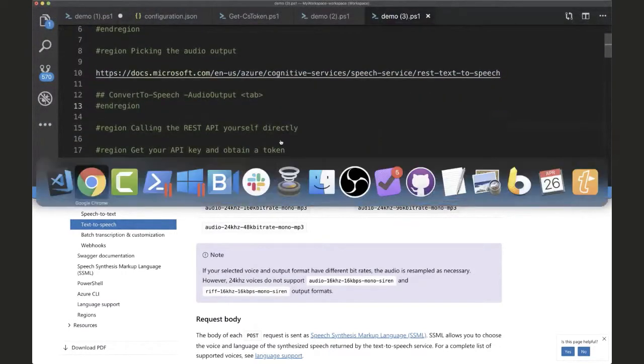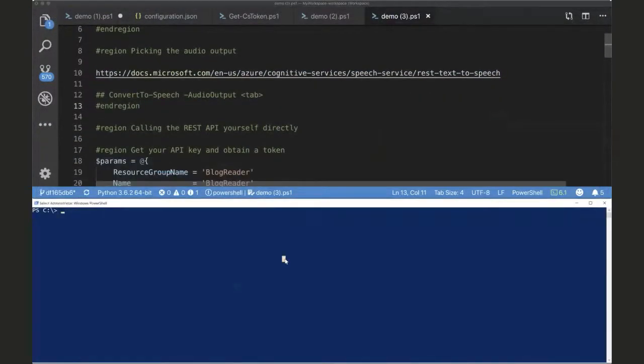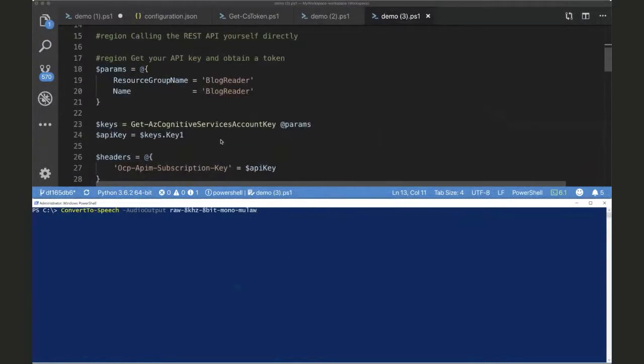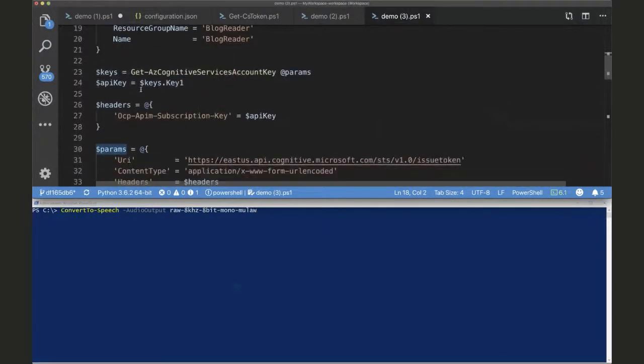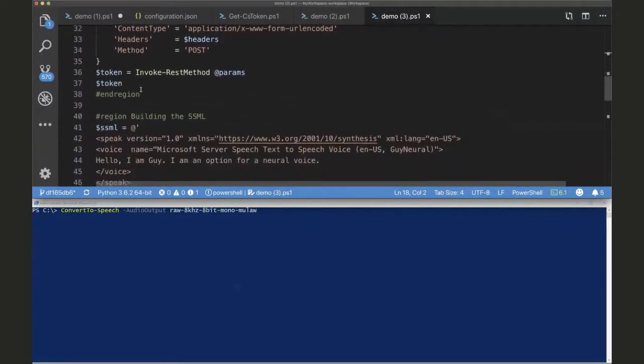All right, so to find that, what you can also do, instead of going to the page there, you can just run convert to speech, and then just type audio output, hit dash, and then hit a tab, audio output, and then start hitting tab, and it'll cycle through all those available ones, and it will pass all those correctly to the REST API. Okay, so we've already gone through all of this. I think we've got the token stored.